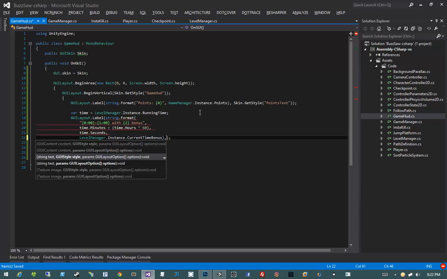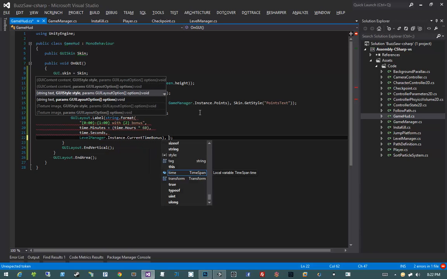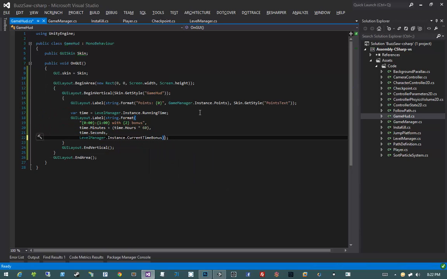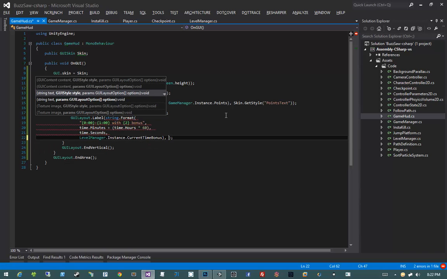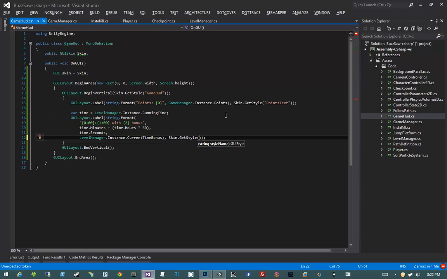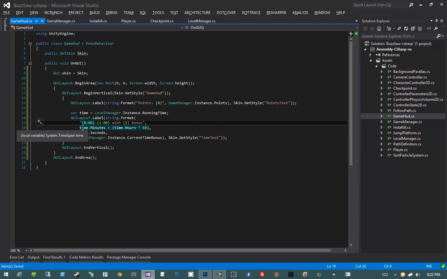After I pass in all of that, I'm going to pass in another parameter. And note that I'm passing in this additional argument after the string.Format. I'm adding a comma, and then I'm going to say skin.GetStyle. We'll call this TimeText. Okay, so what's going on here? Well, we're adding a GUILayout.Label, and we're showing them the time.Minutes plus time.Hours times 60.